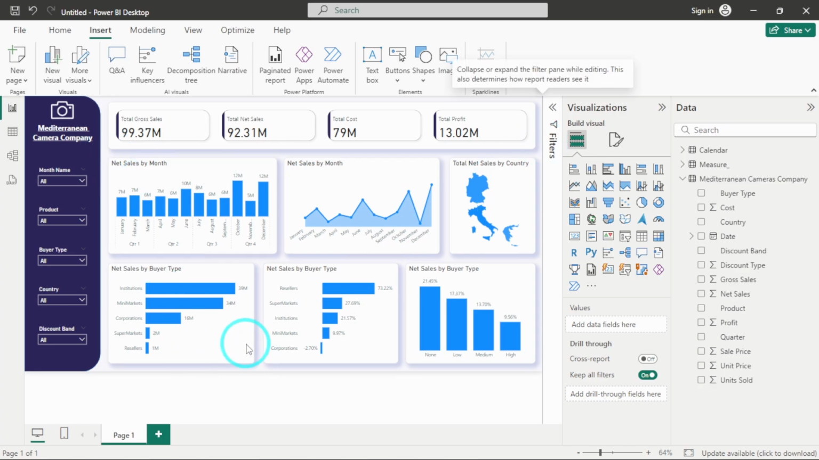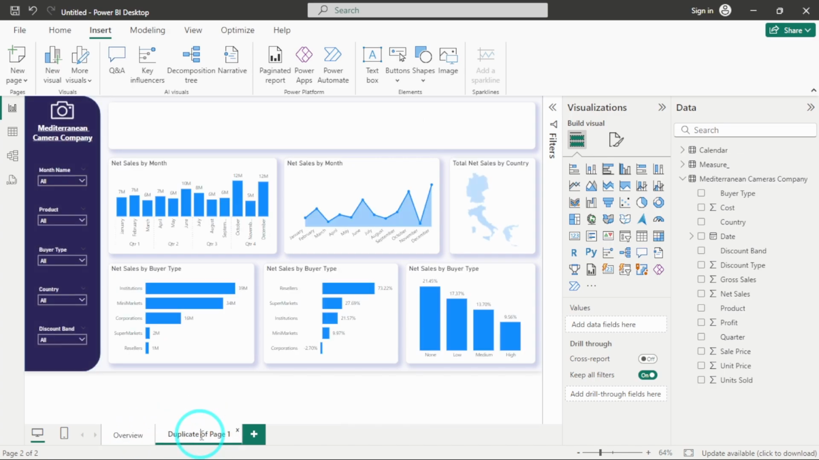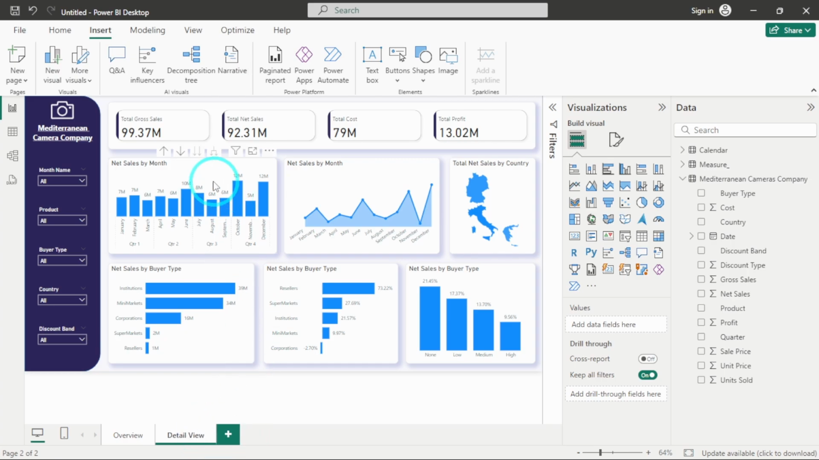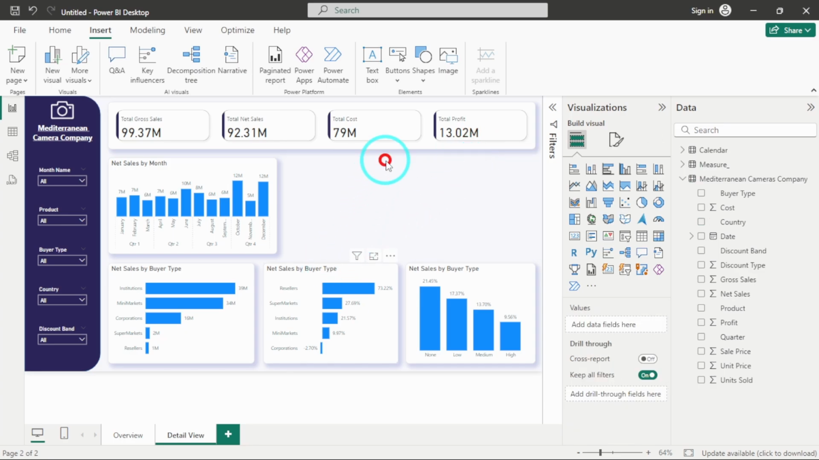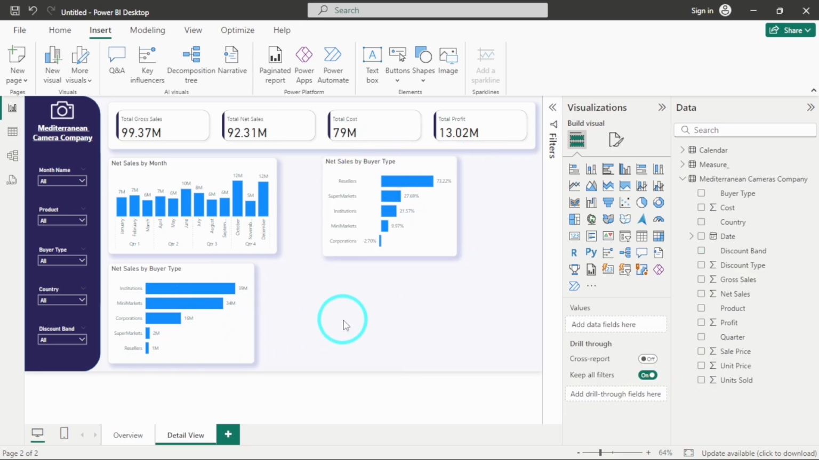Now I will just copy this page and make another page. I will duplicate it. I will rename this page to overview and this will be our detail page. So detail view. I will remove all the other visuals which I don't want over here. So here we are only going to have three visuals: the decomposition tree, the monthly trend by YTD of net sales, and here we are having the profit by product.